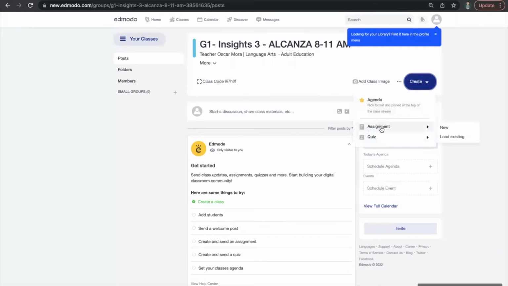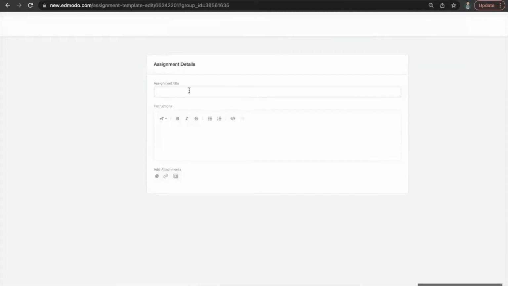Assignments, which you can save and then load later, and quizzes. So let's take a look at assignments. Once you create the class, you can create an assignment. You click new. What I do is I write homework.